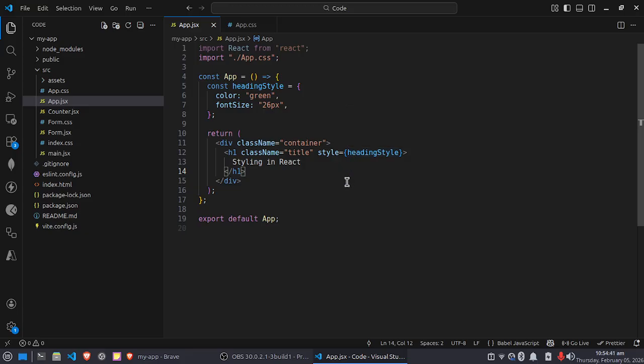But inline styles are not recommended for large designs because they make the code messy. Like if you write here 20 to 30, up to 50 objects of styling, this is not good. This is not a good idea.